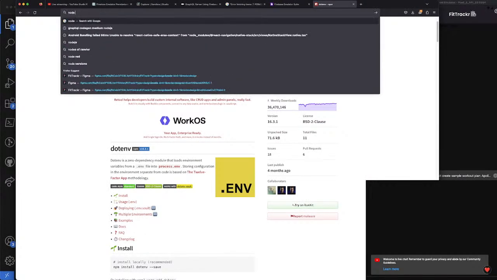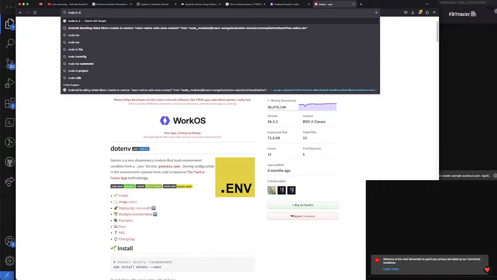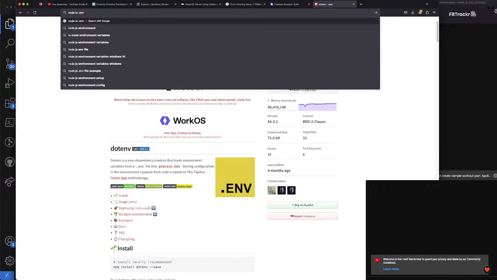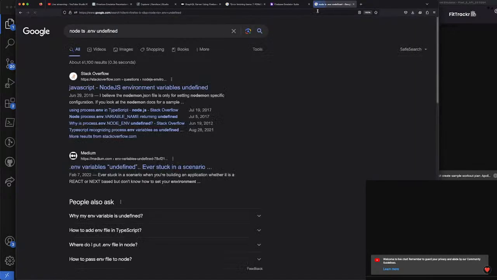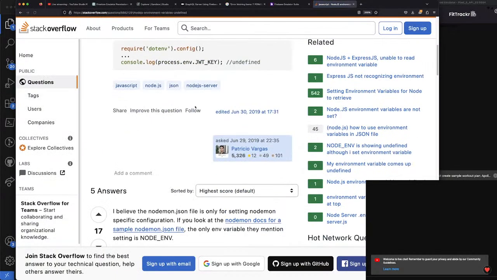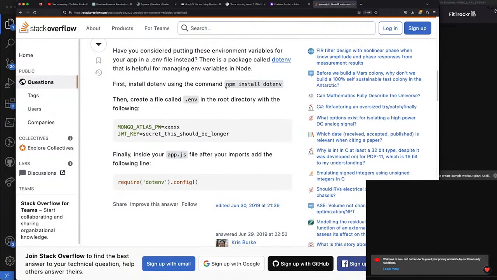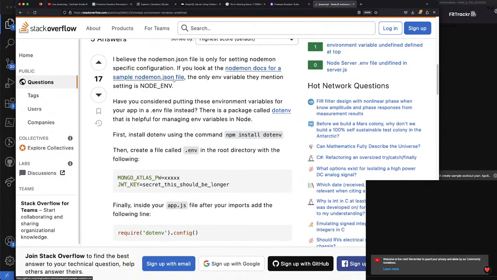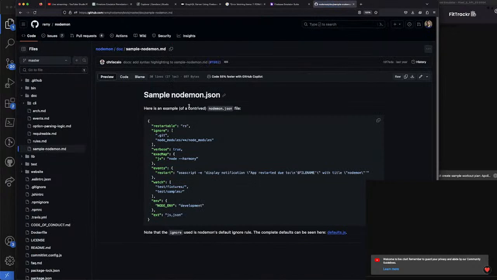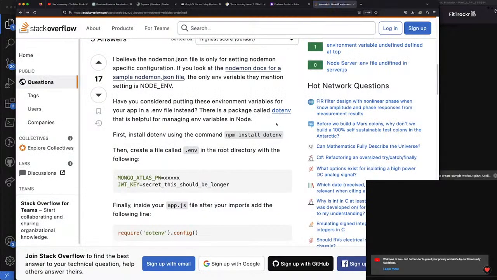Node ts dot env undefined. I believe node.json is the only. Oh, well, would you look at that, huh? Nodemon.json. Interesting. Sample nodemon.json file. Wait, so this will be my env then if I'm using nodemon?